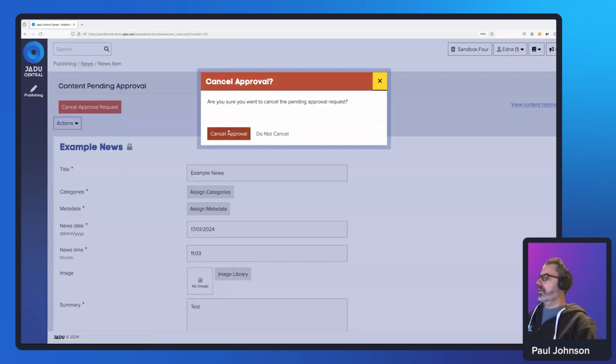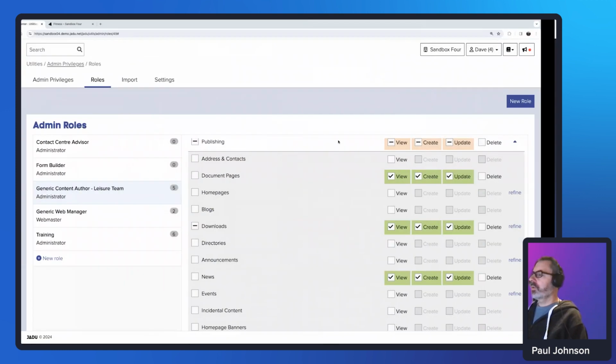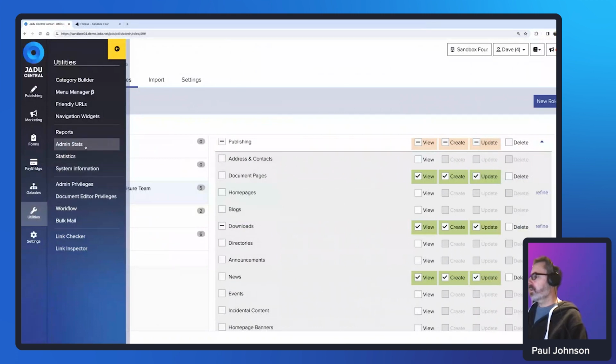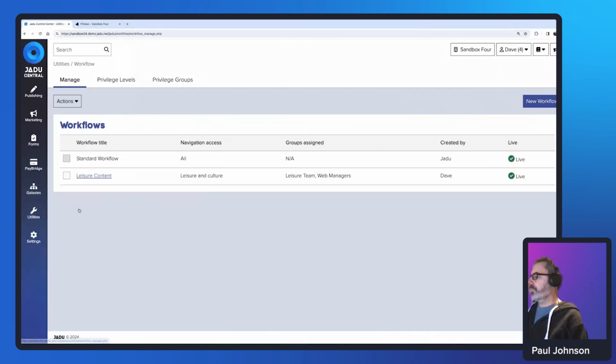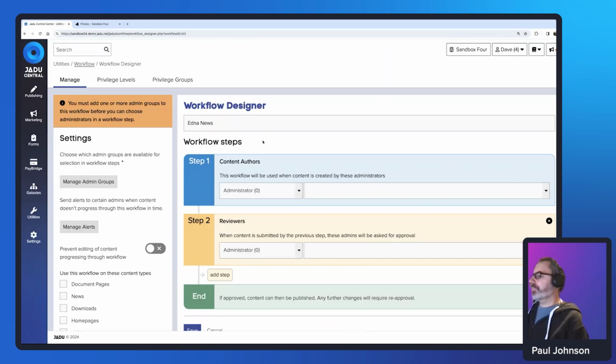Let me cancel that. Now, what we want to do is we want Edna to be able to approve her own news stories rather than it going off to someone else's task list. So what I'm going to do is go back to utilities, go into workflow, and create a new workflow. Just so I know what I'm doing, I'm going to call this Edna News. I'll save that.